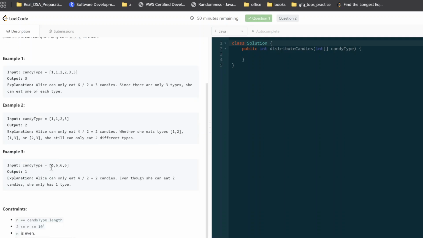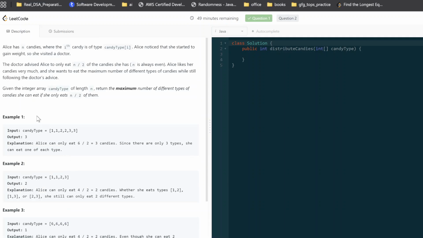For example here, n is equal to 4. So 4 divided by 2 is 2, so Alice can eat only 2 candies. Even though she can eat 2 candies, she cannot have two types because there is only one flavor of candy. And it asks for the maximum number of different types of candies she can eat.